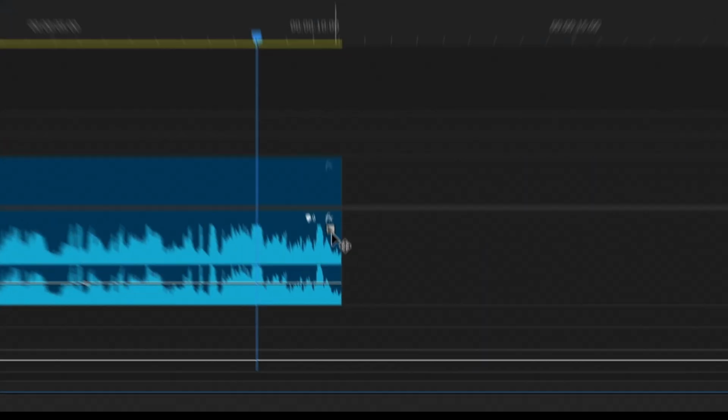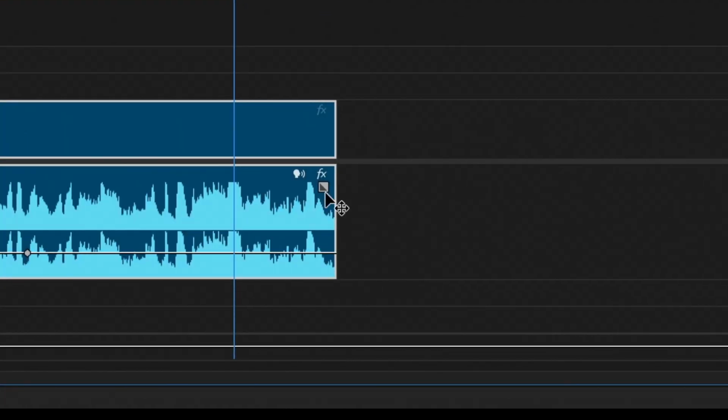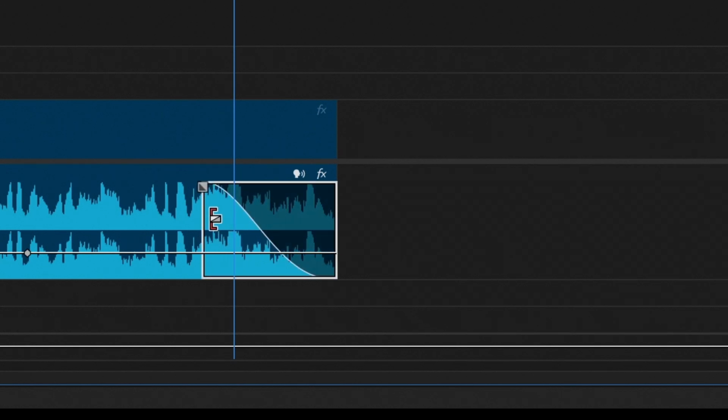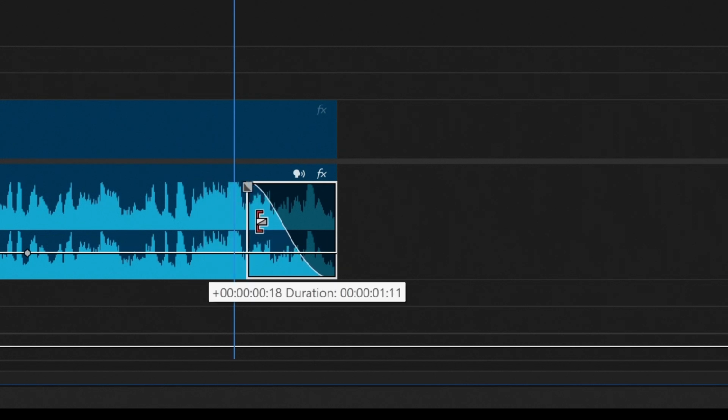Click on the audio clip in your timeline and find the little square handles at each end and then just drag to create a custom fade. Click into the fade and adjust it to your liking. It's that easy. It's intuitive, no more menus, no more hassle.